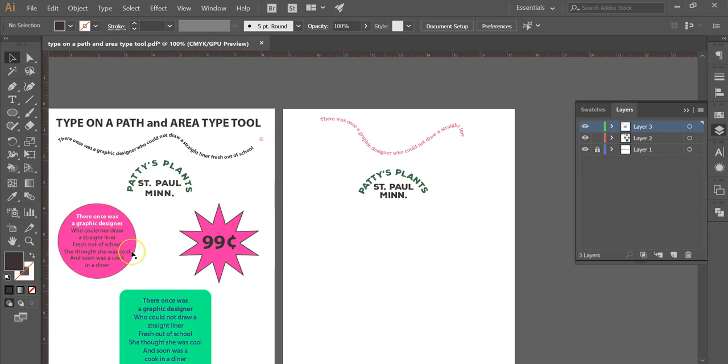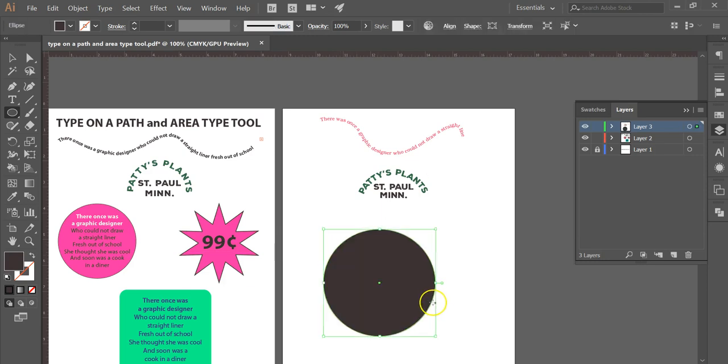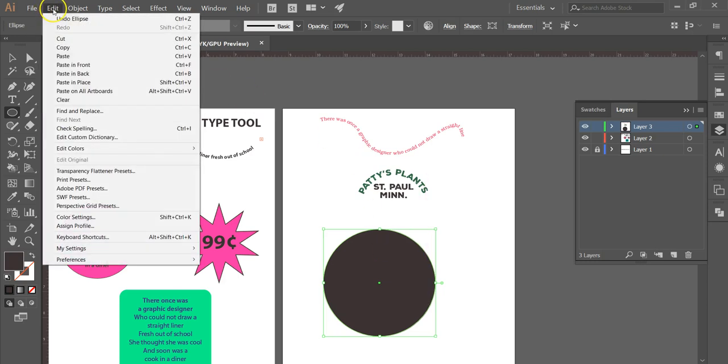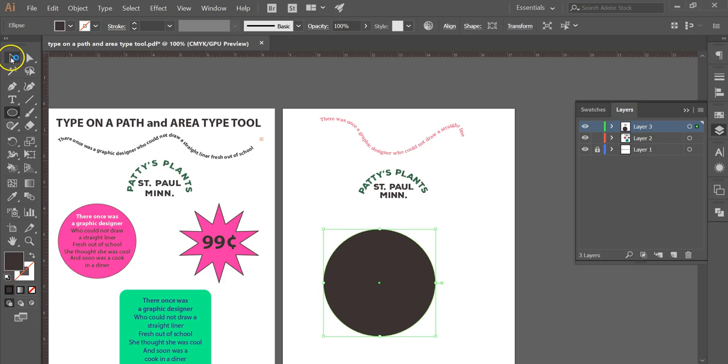So that's another way to create that kind of thing. Now, if you want to type inside a path and have color behind it, here's how you do that. I'm going to create another circle holding down Shift. Just going to leave it black for the time being. And now here's the trick to having color behind the type. I'm going to copy this circle, Command C, and I'm going to do Edit, Paste, and Place.